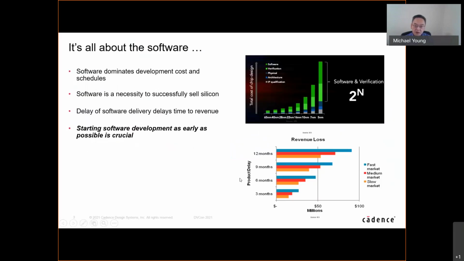Now, if you put this in a chart, this is basically the node in which you're going to design your silicon. And you can see that exponentially, the cost of developing the chip is growing. Not a surprise there, hopefully. But what's really surprising is the cost of software development and the verification is now going to be more than 50% of the chip development.